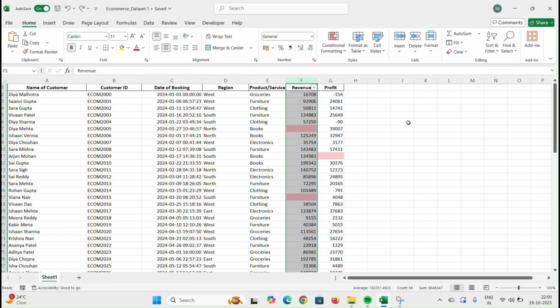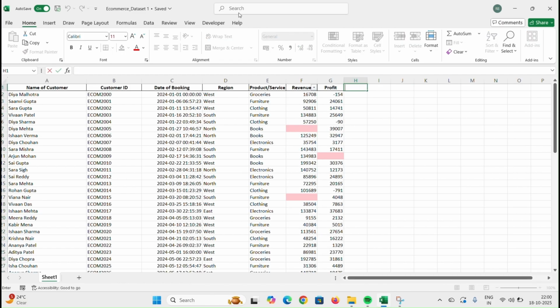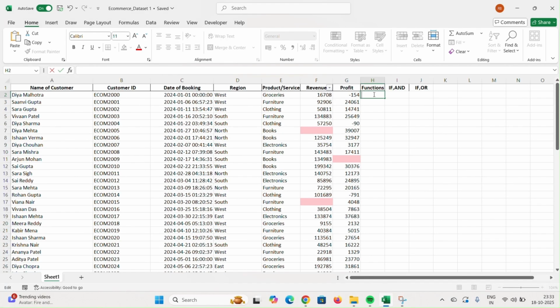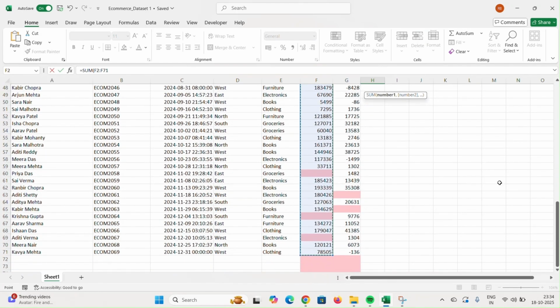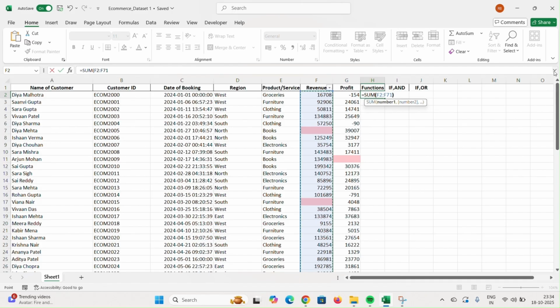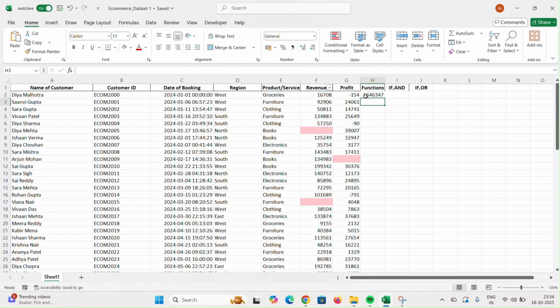Now we are going to perform the mathematical functions. Firstly, I am performing the sum function, for which I write the formula of sum and I am selecting the cells. Now from F2 to F71 we did the sum.